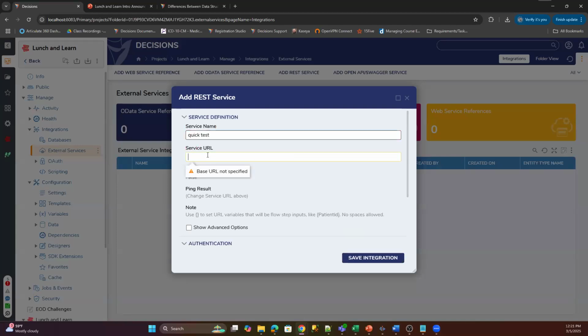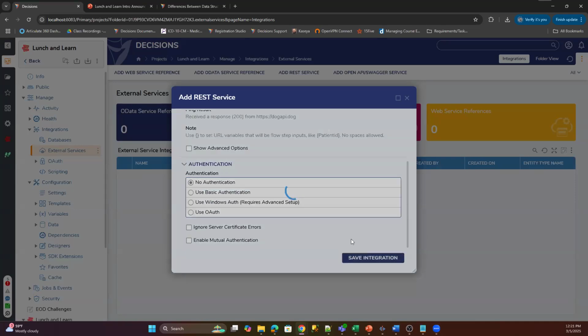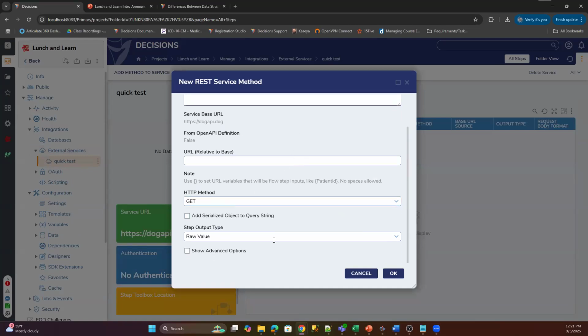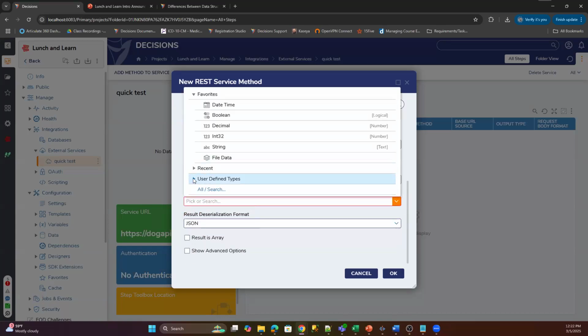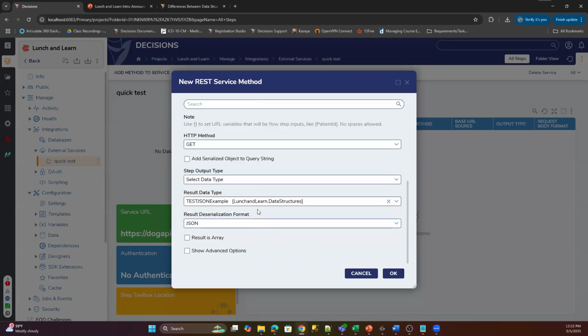I obviously don't have the specifics, but I'm just going to type in a value here so I can start the second part. When you add your method, with whatever method you have, you can choose how the data gets output. If you do raw value output for this service, it'll just output a single string with all of the data in it. But if you have an actual data type that you've created, like I just did, this test JSON example, I can make it get output directly as this type.